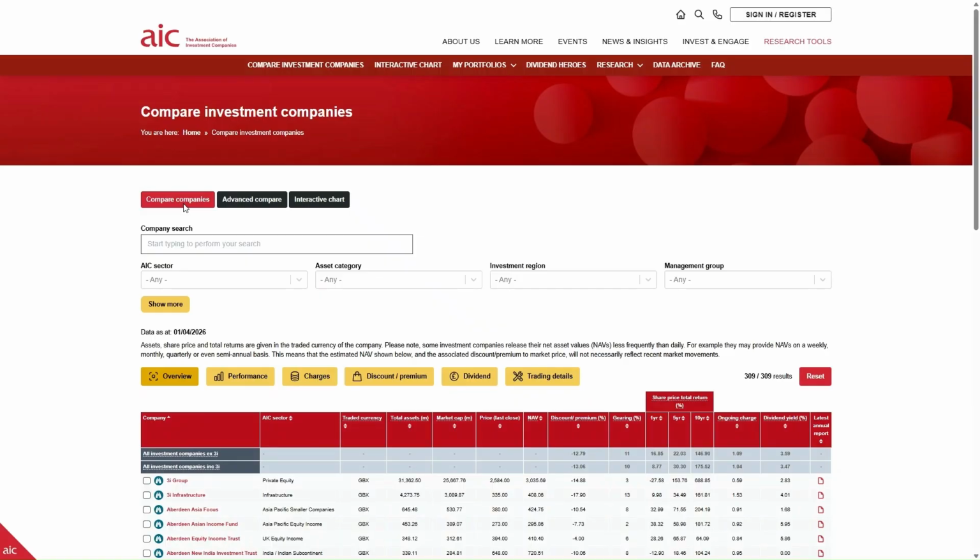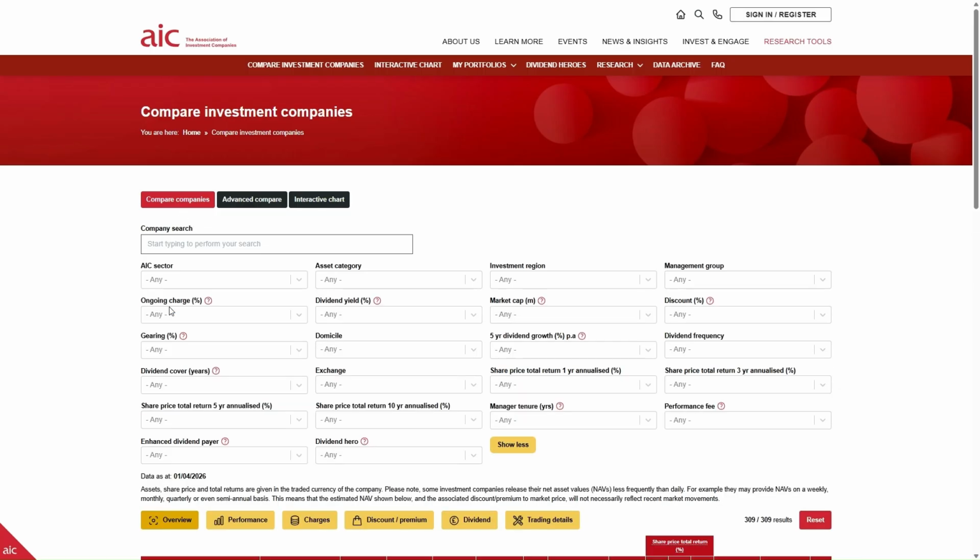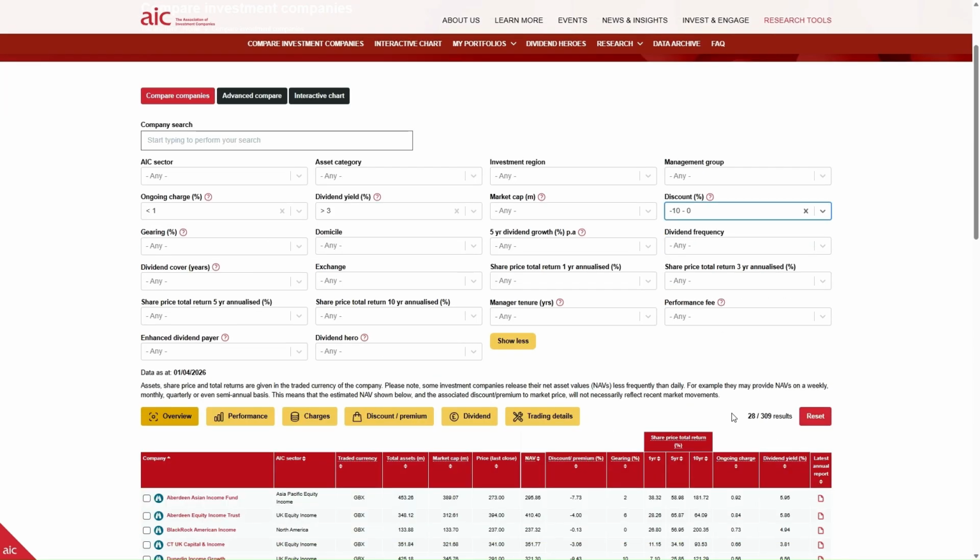I've shown you some basic filters and how you can adjust the data columns. But there's also a more advanced set of filters under Show More. At first glance, it may look like a lot of options, but these simply give you more methods to narrow the universe down. For example, you might decide you only want trusts with charges below 1%. That immediately reduces the list to 104 trusts. If I then add yield above 3%, the list drops again, to 49. And finally, I may want to see those with discounts between 0 and 10, and now we're down to 28.